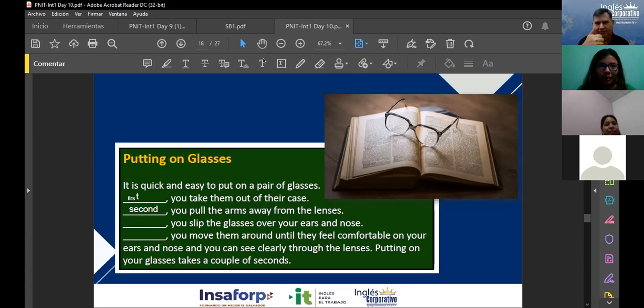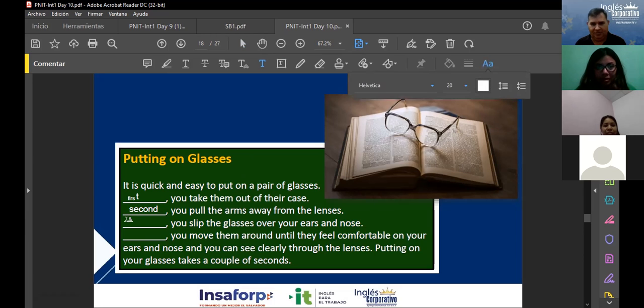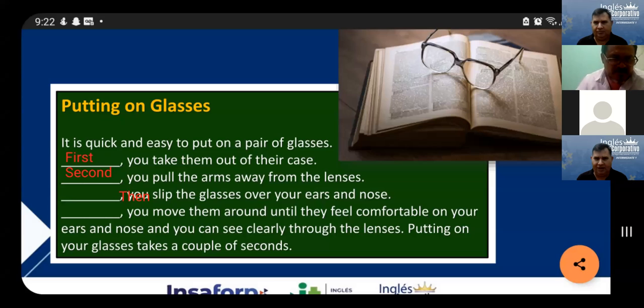First, you take them out of their case. Second, the next. The three. Fear. You slip the glasses over your ears and nose. Finally.